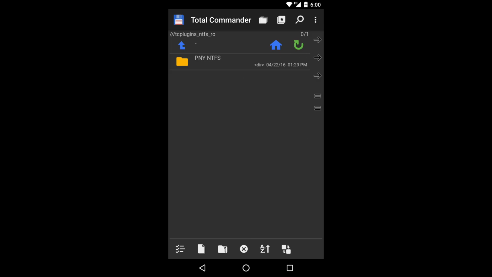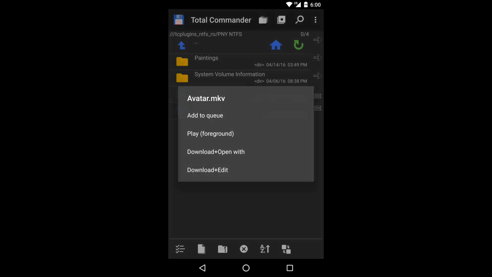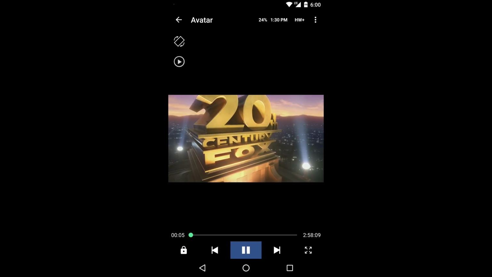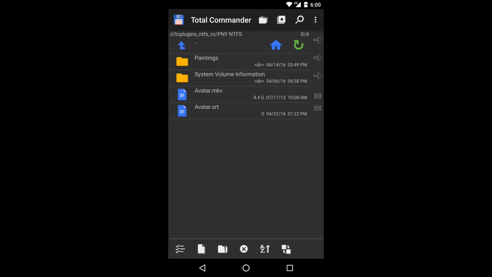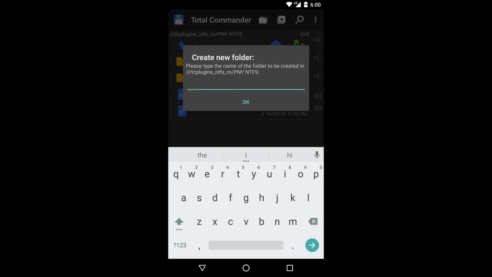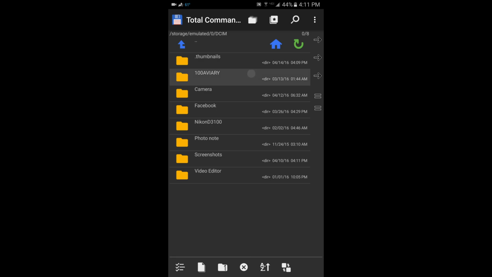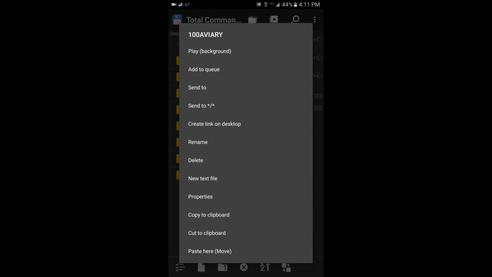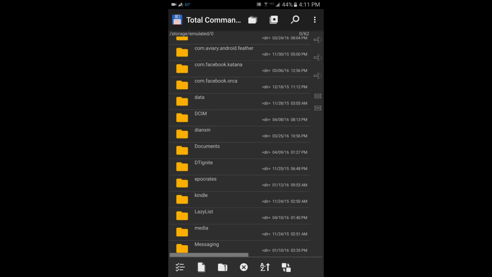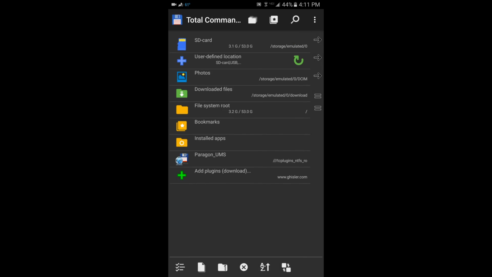Now you can open Total Commander and browse your USB thumb drive. You can run your media files including videos, movies, audio. You can even open your PDF files, Word, Excel documents from your USB drive directly on your device. You can also copy stuff to and fro from your USB drive to your Android device and vice versa.